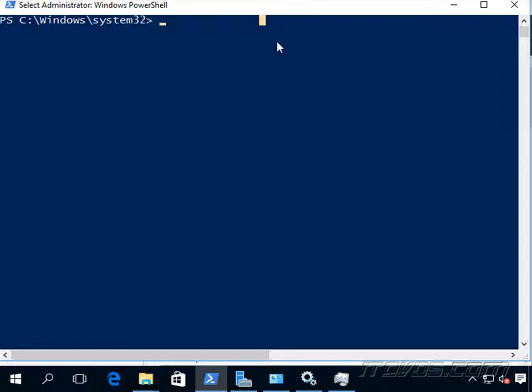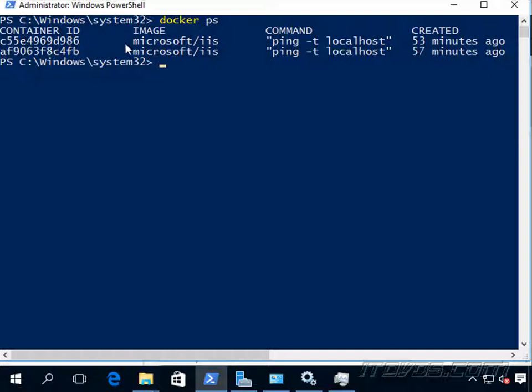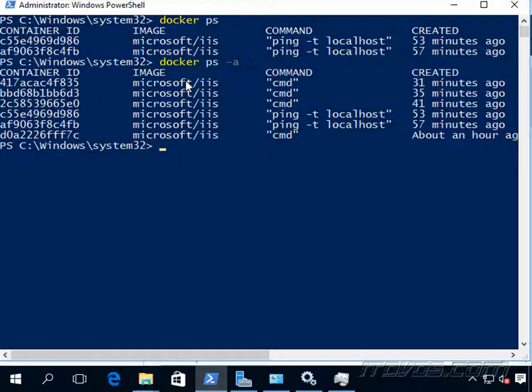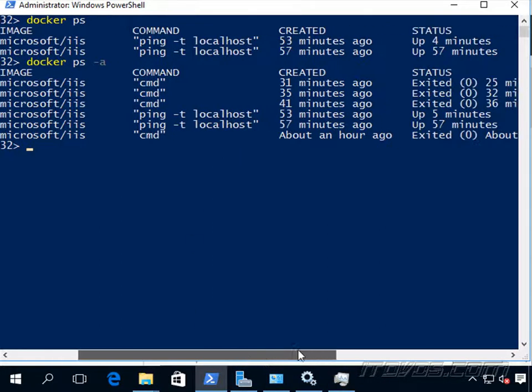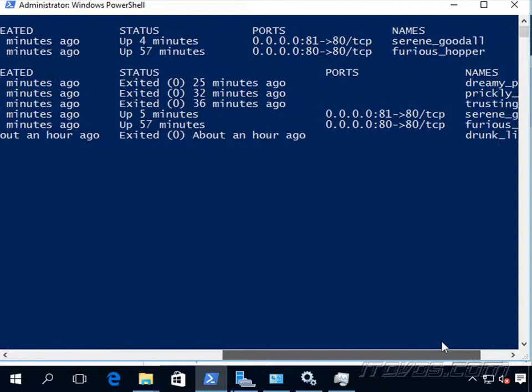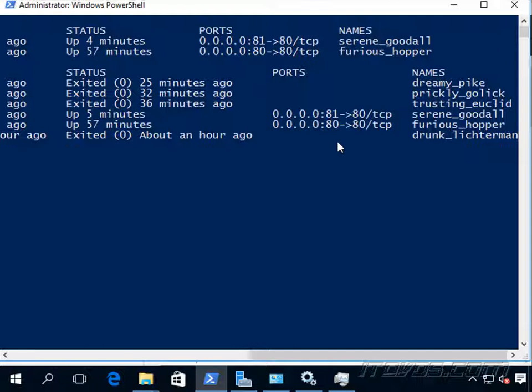So let's take a look at the containers we have running on this particular container host. So I'm going to type in docker ps. So these are the ones running. I've got two running. Now I've got other containers that I created, they're just not running. So to see that, I'm going to do docker ps -a. So these are all the containers that are on there. And if I scroll over, I can see the details. You know, the ports, port 81 is going to port 80 on the container, and the container name here.